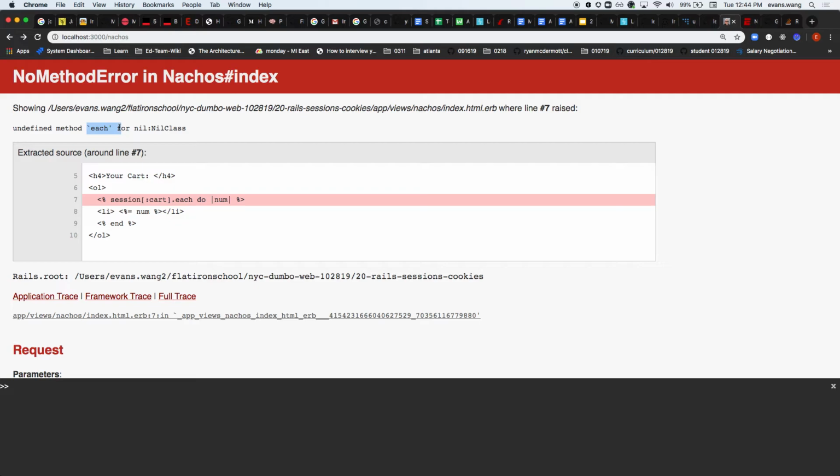Okay. Well, without thinking about why, let's think about what. I'm trying to call dot each on nil class. What is nil class right now? Let's break this down. I'm trying to call dot each on... thank God, this line is even highlighted. Isn't that amazing? So what must be nil?